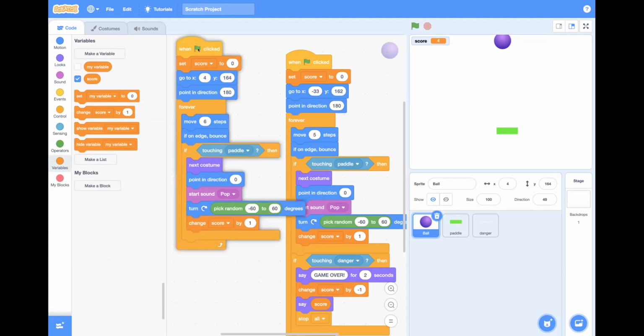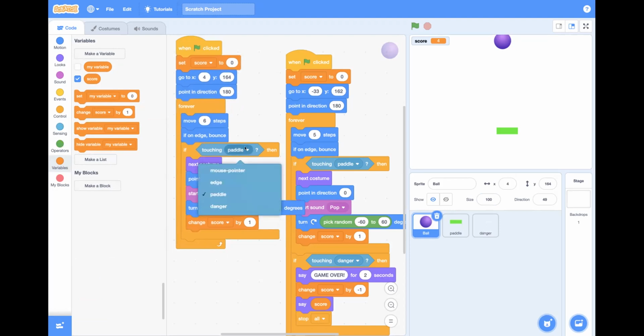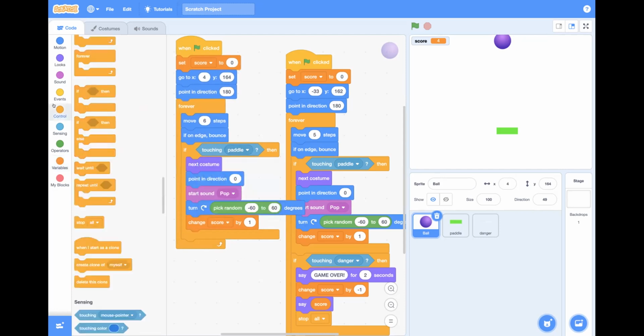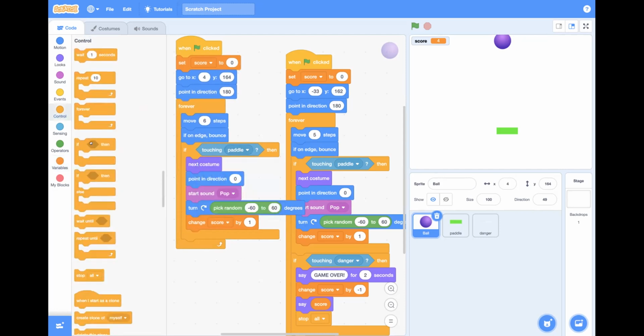Then the last thing you have to do now is for the danger line, which is danger. I named mine danger. If you name it, you will be able to see the name come down. If you didn't give it a name, then you won't see the name. So to give it a name, you just click where there's sprite here and you name it what you want it to appear here. So I will go to control and I get another if, I put it down here.